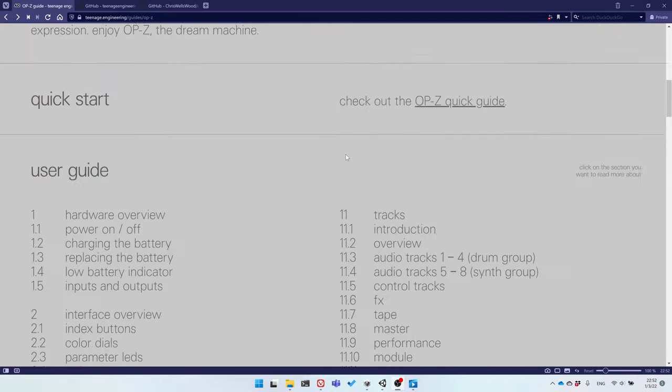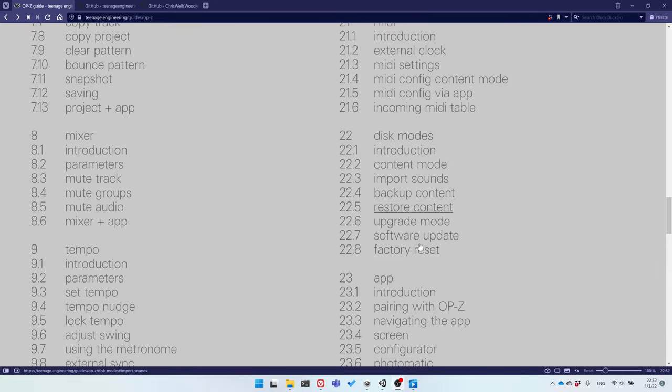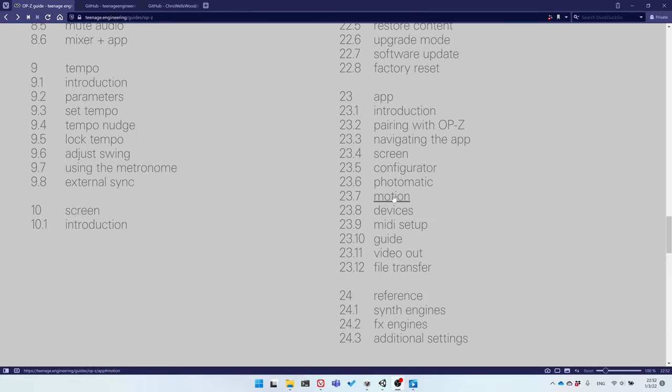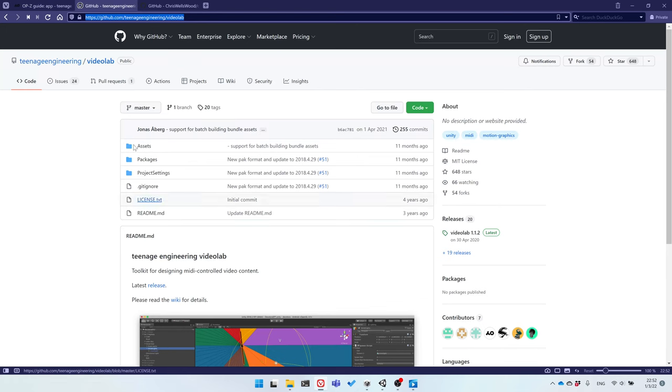First of all, if you go to the OP-Z guide on the Teenage Engineering website, and then go down to this section here, App 23, and then click on Motion, you get the information about Motion. There's not a huge amount of stuff here, but it gives you a link to this GitHub site where you can download the Video Lab code asset pack, and then you can import it into your project.